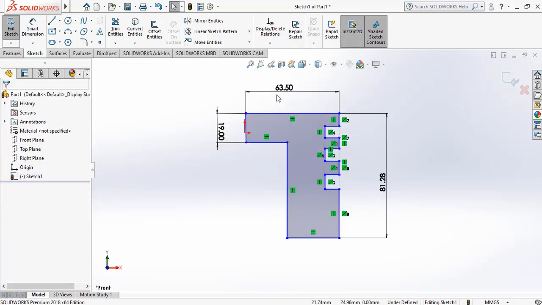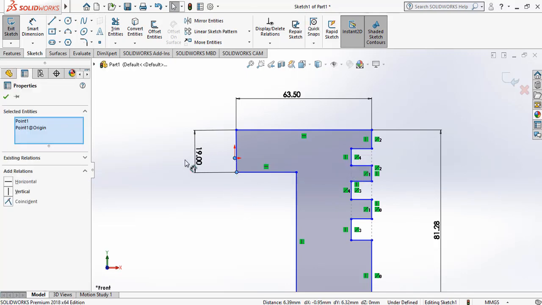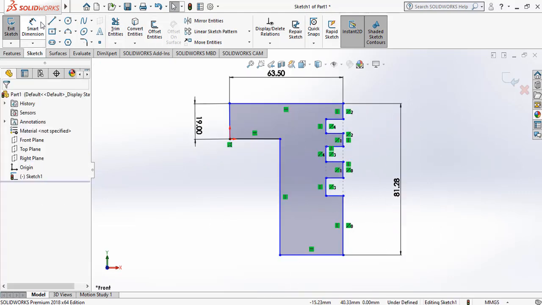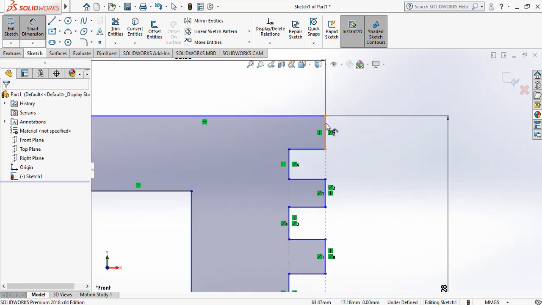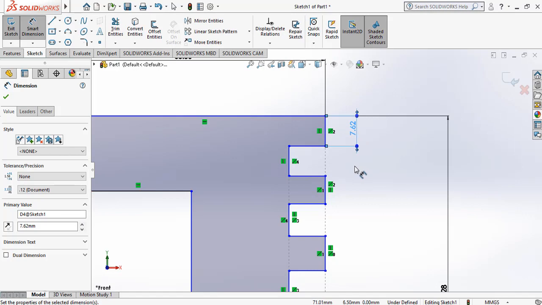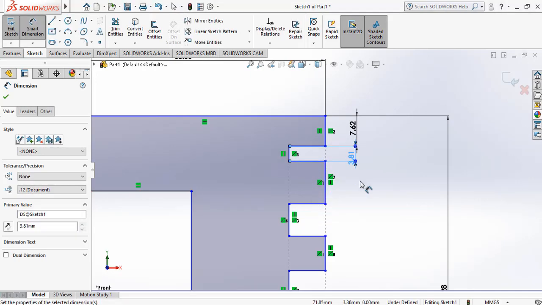Okay, this point and shift key, this point, select and make it coincident. Okay, now again select the dimension tool and give dimensions to this point. This length is 7.62 mm according to the drawing. Okay, and this line dimension is 7.62 divided by 2, okay, 3.81.